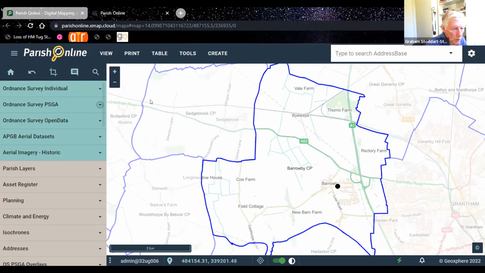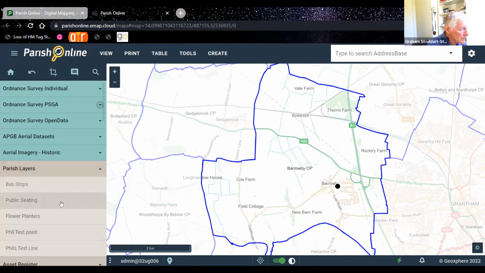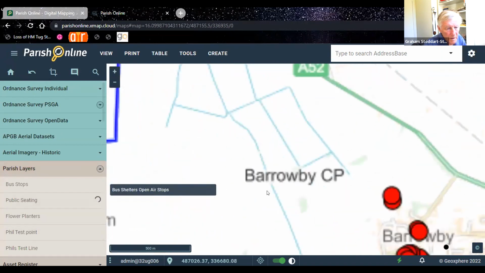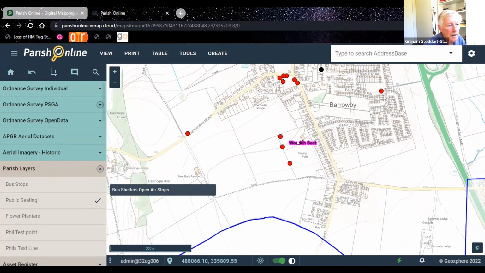So turn on your public seating layer and then click on any of the dots. I take it each one of those is a bench. Oh, you know what we should do? We should put an icon of benches there, shouldn't we, rather than those? That would be nice.